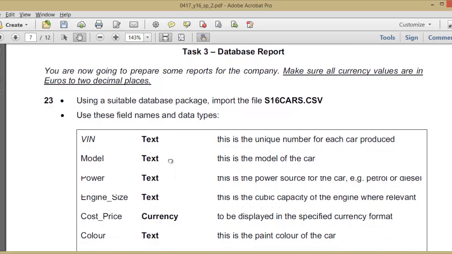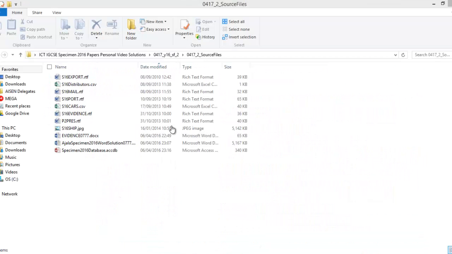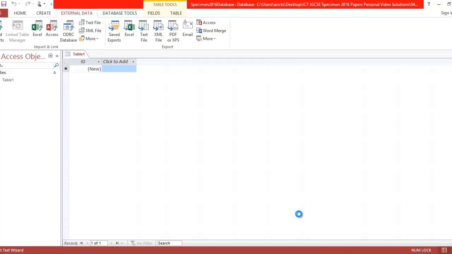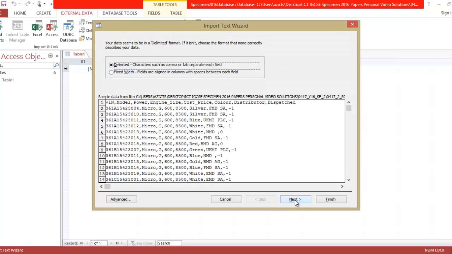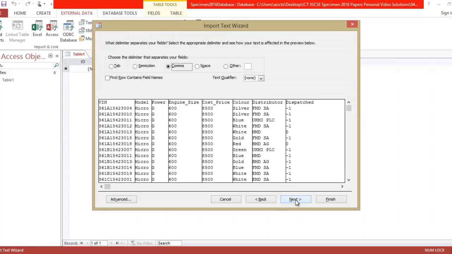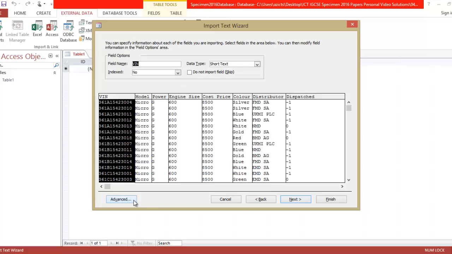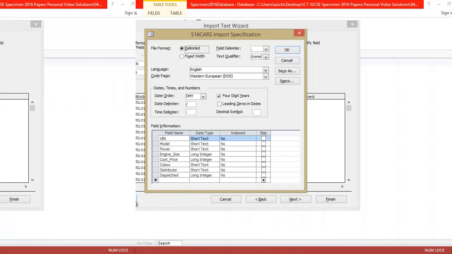Use the field names and data types. The first option, next. The first row contains field names. This first row, VIN, model, PAR, are my field names, so I select this. Next, go to advanced to do some quick settings.